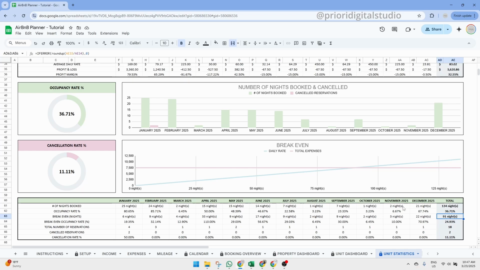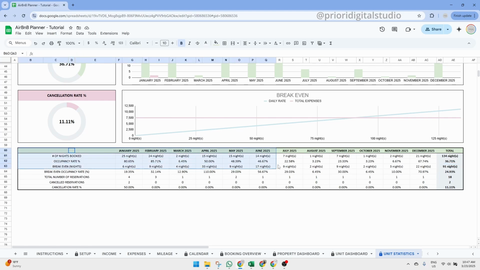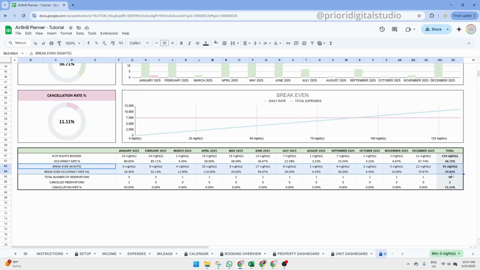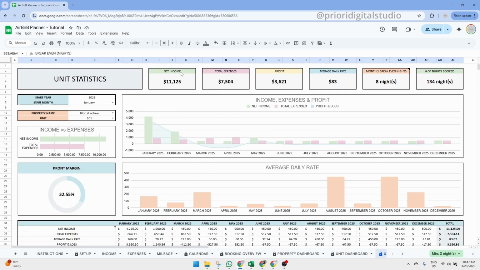And below these charts, you have a table with all the data like the number of booked nights, the occupancy rate, the total number of reservations, the number of canceled reservations, the cancellation rate, and also the break-even point in number of nights and percentage. So as you can see here, we give you all the data and metrics to understand your business and make adjustments if needed. And then finally, at the top of the page, you have a summary of your data with 6 boxes, including key information for your properties.